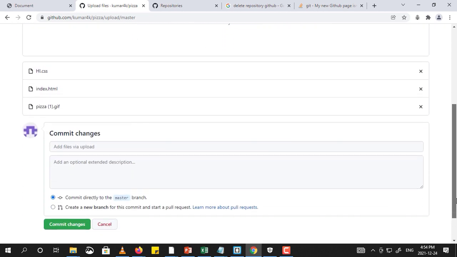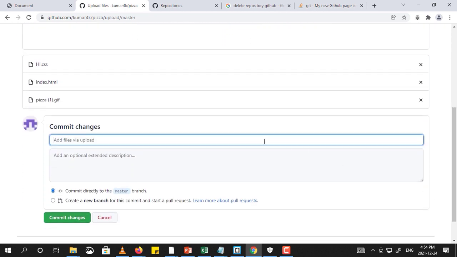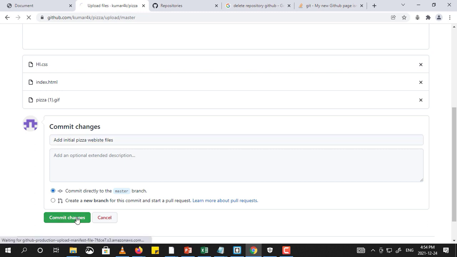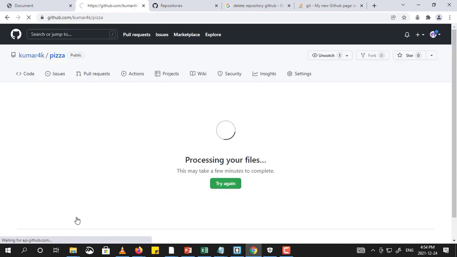You need to also type regarding the changes as I have mentioned here, but it should be according to your files. Click on Commit Changes and then go to the settings.